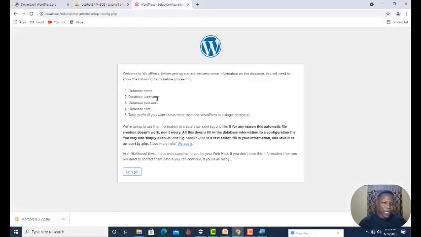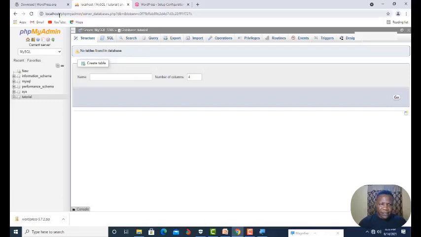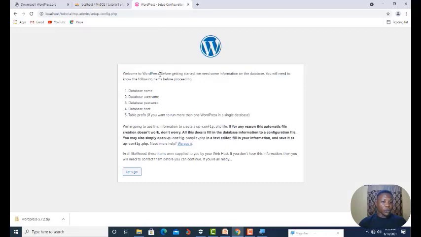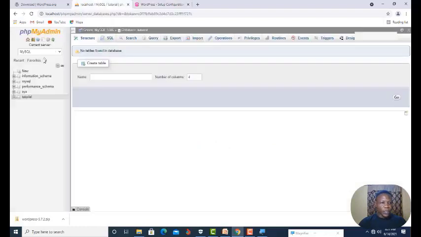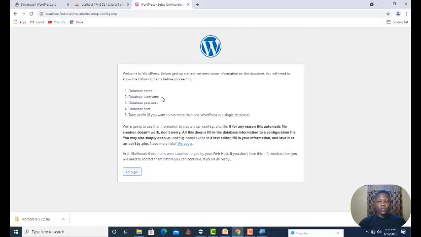Then the second one is the database username. When we were accessing localhost phpMyAdmin, a form came up, where I said you should put root as the username and the password should be left blank. The same thing is going to happen here. Everything here has to do with the database. So the database name is tutorial, the database username is root, and the database password is empty. We are not going to put anything there. The database host, don't forget, is localhost. So the database is on localhost. Then the table prefix, you can put anything there. Okay, then having done that, click on let's go.